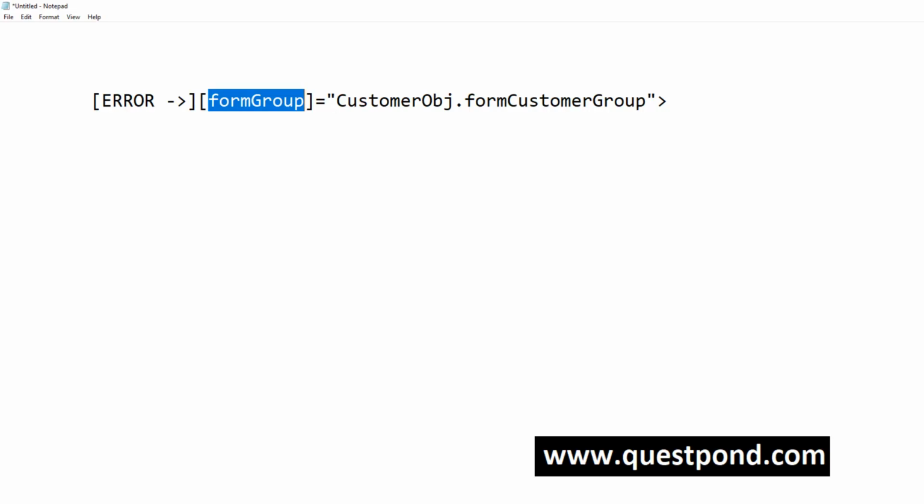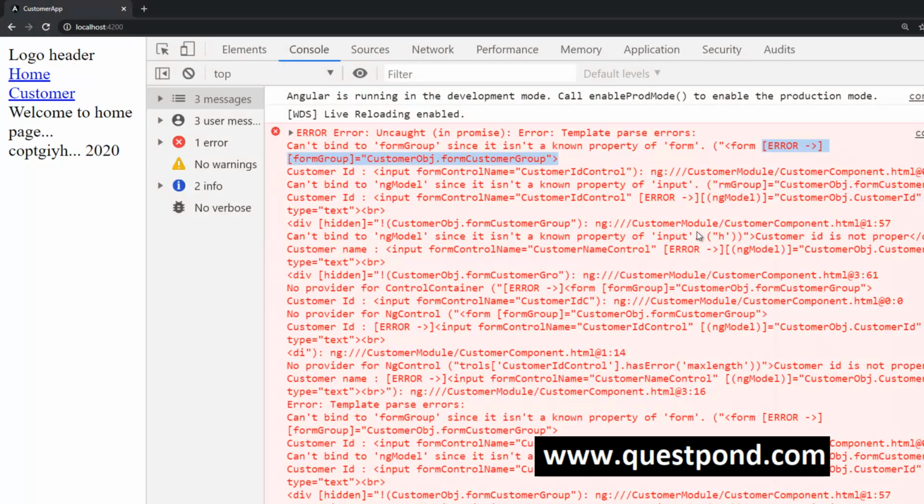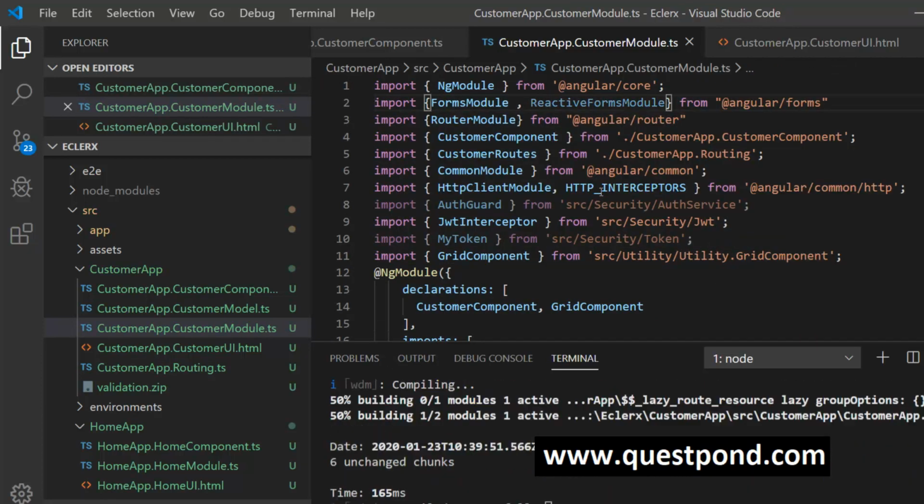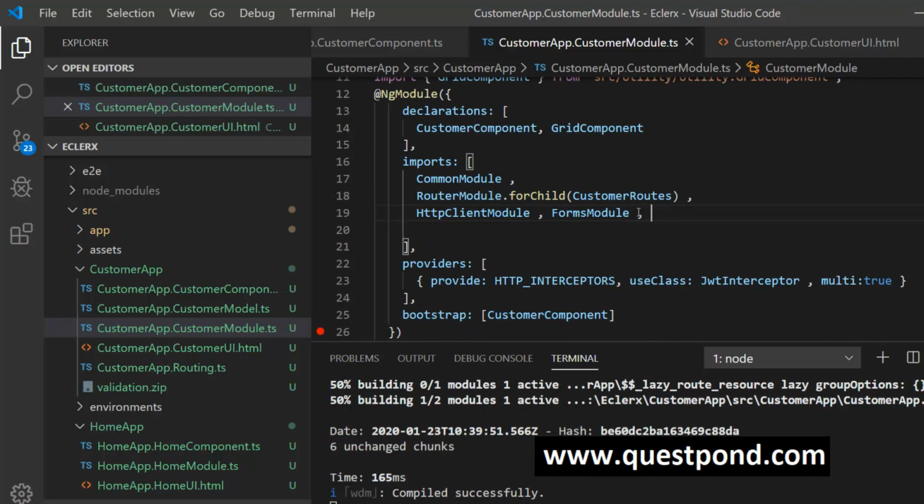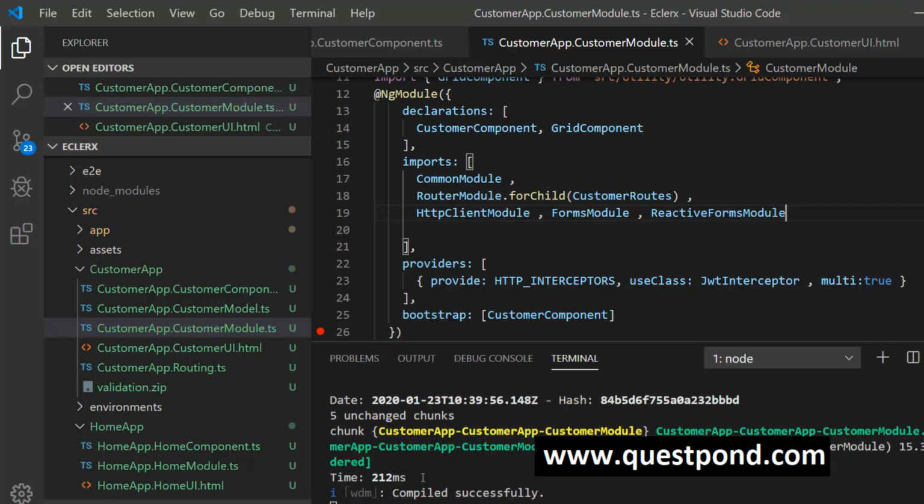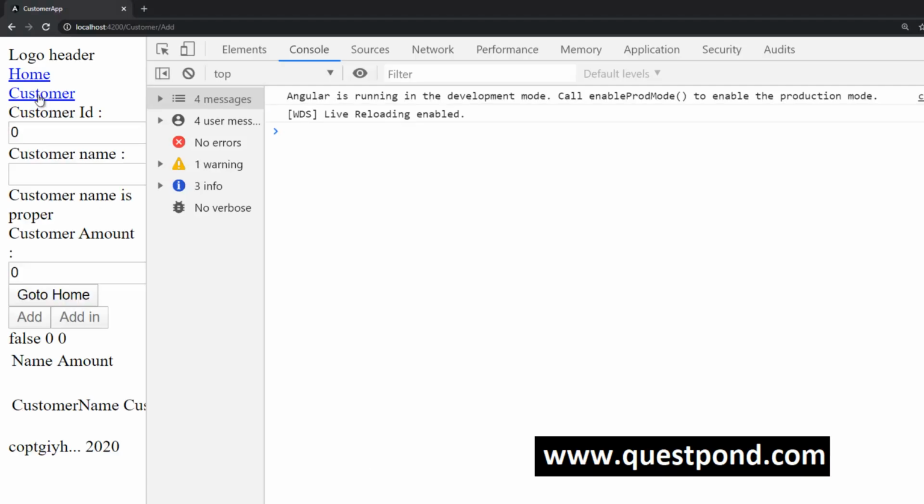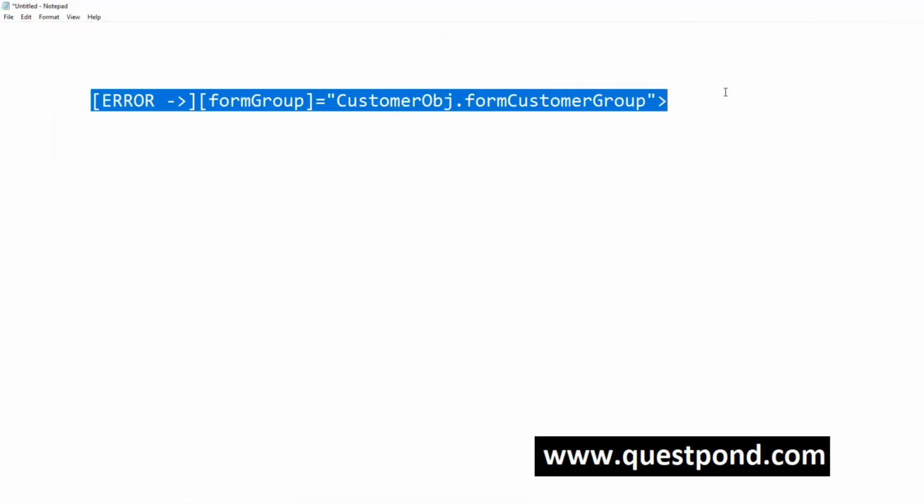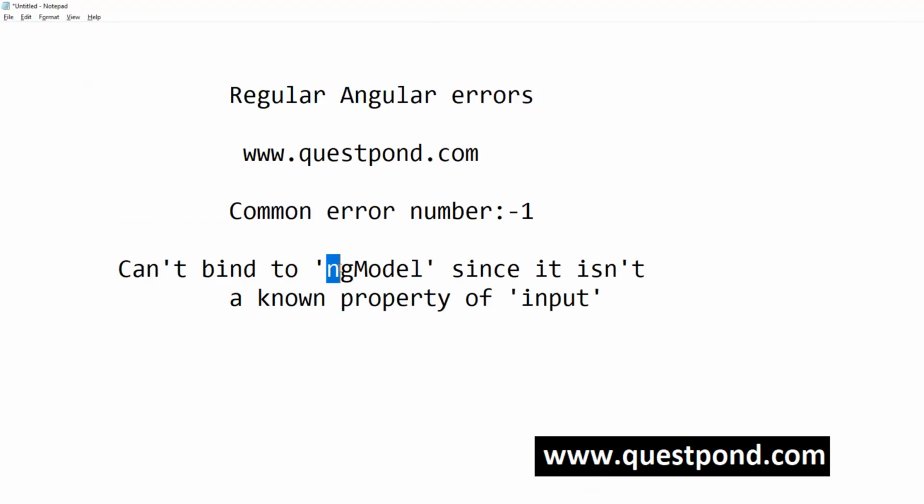So again, for this form group to work, we need to import the appropriate module. For form group to work, we need to import something called the reactive forms module. So again, I need to import the reactive forms module, and then put it in the imports, and after that you can see the error has gone and I can see my screen running.